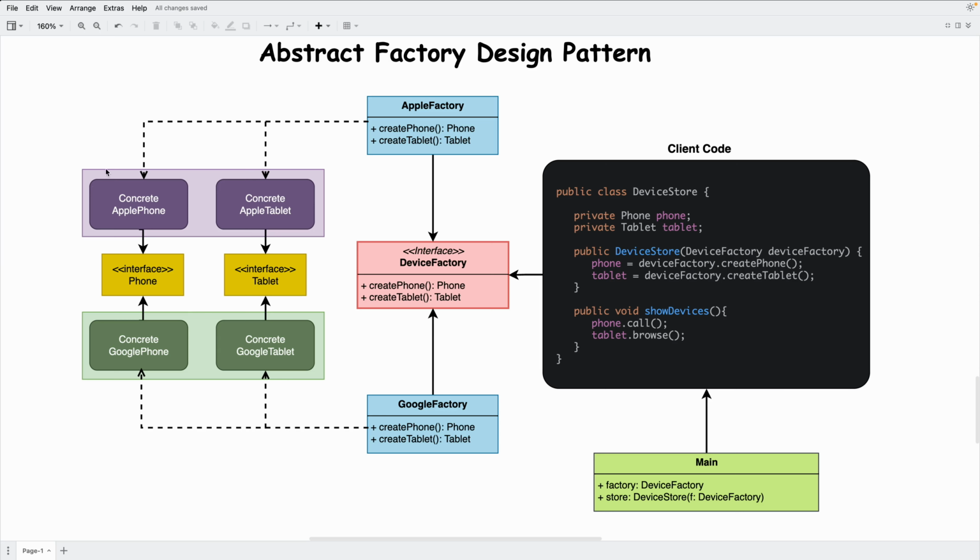Now think, in this whole diagram, for example, I want to introduce Samsung products. There would not be any change in client code, but we will just be adding an additional factory, that would be Samsung factory, and additional concrete implementations of phone and tablet interfaces, right? So that would be an addition, not a modification. So we are not violating the open closed principle as well. I hope I have tried my best to make you understand how abstract factory design pattern works.